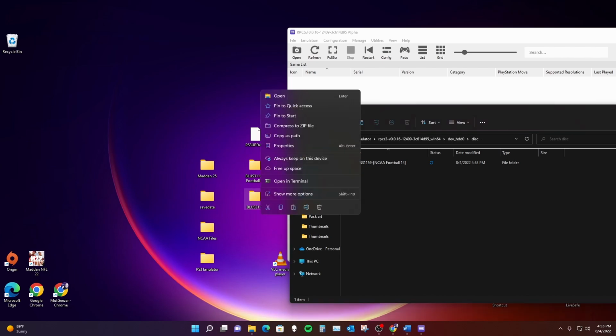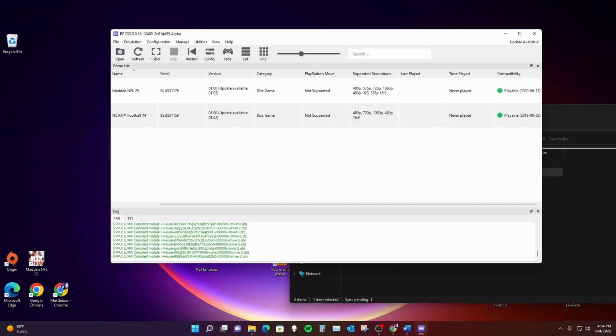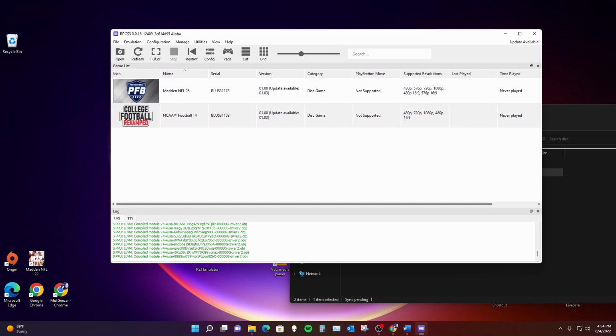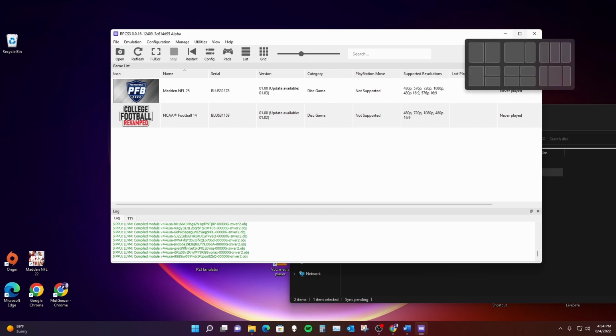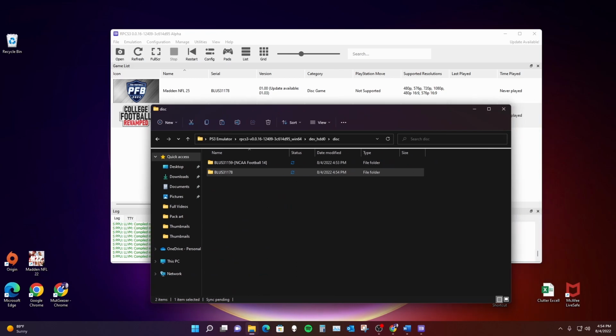Since I'm going to put this in anyway, we'll go ahead and copy our other game in here. By using the older version, I have a playable version of College Football Revamped and a playable version of this PFB football game that's a mod of the Madden 25 that I'm just starting to play around with. That's how you update the emulator, or how you install it using an older version.